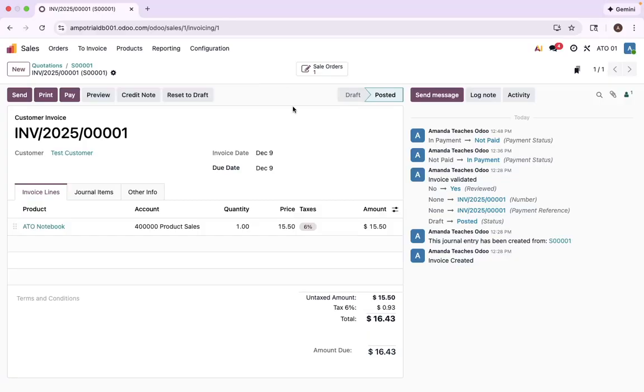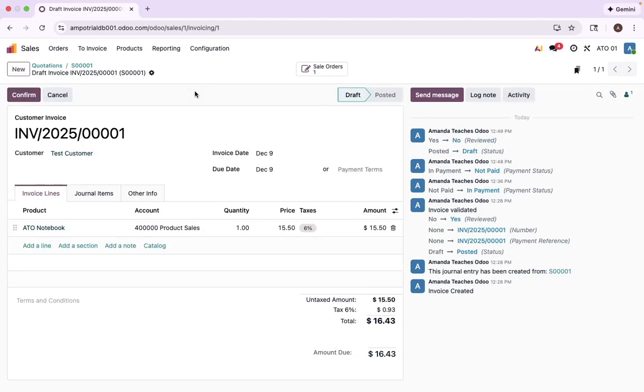So now, how do we delete an invoice? We want to move it from posted back into draft state. So you're going to notice a pattern here. We're going to reset it to draft. And then, of course, we can either click cancel, or in this case, we're going to click delete.